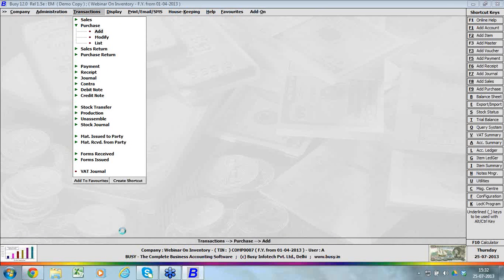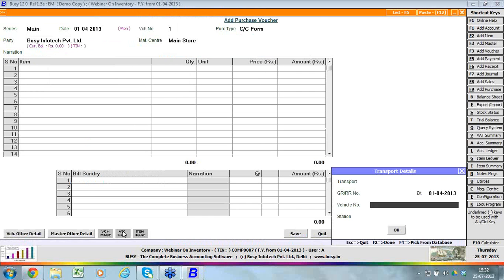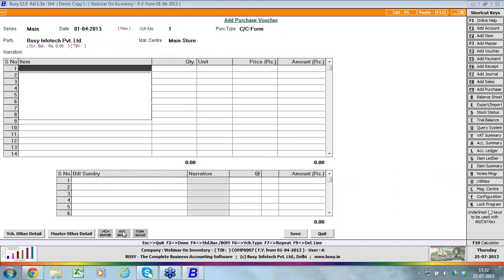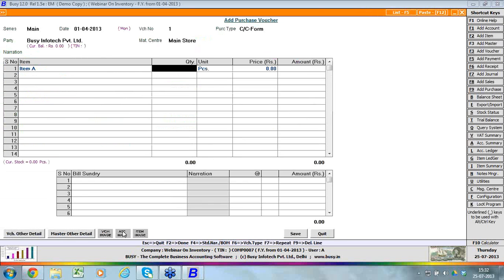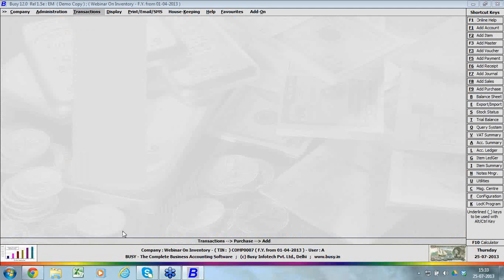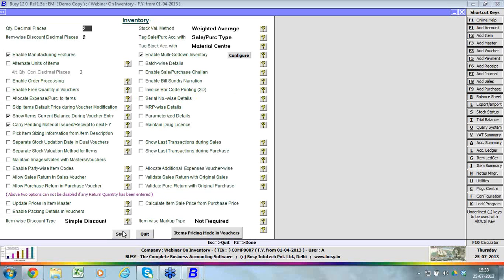Let's say I'm doing any purchase transaction. I'm creating an item. The opening stock is in 2 decimal places. You can see it's in the 2 decimal places. The quantity here is again in the 2 decimal places. So the changes that I will be doing in the configuration will impact my inventory quantity.